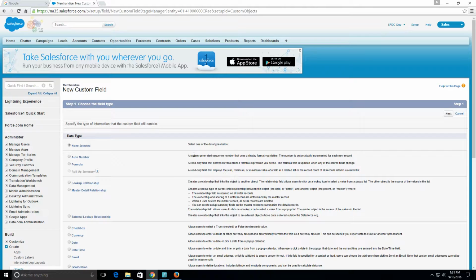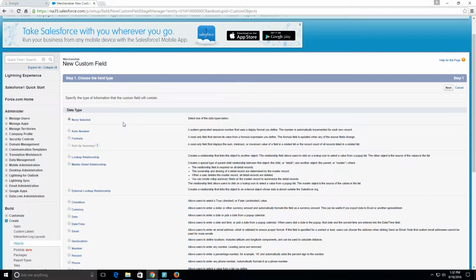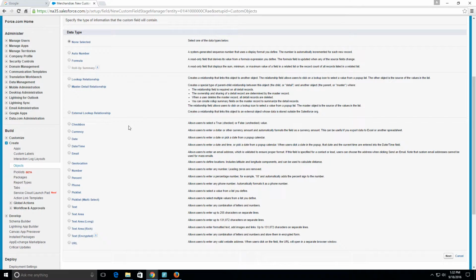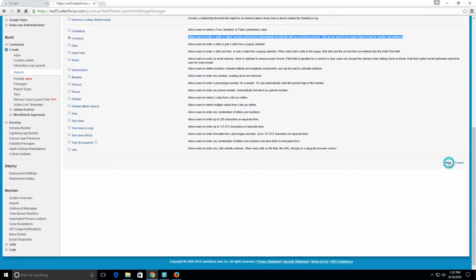So now let's create another custom field, and let's see what type of field we want to create. Let's create our price field. So let's see, price, we want money. So the best data type for that would be currency. Let's see, it allows users to enter a dollar or other currency amount and automatically formats the field as a currency amount. This can be useful if you export data to Excel or another spreadsheet. So that seems about right.